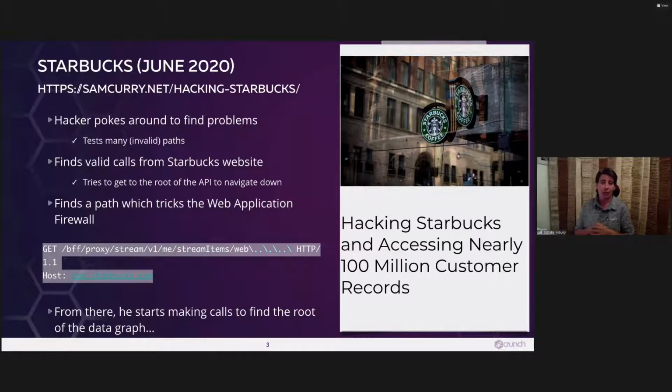Basically, at a high level, and I really, really encourage you to read the actual write-up on this that you have on the slide right now. What happened here is a hacker basically poked around to find some problems around the APIs, trying to test many different invalid paths there. Ends up finding some things that work. That's usually the way hackers work.